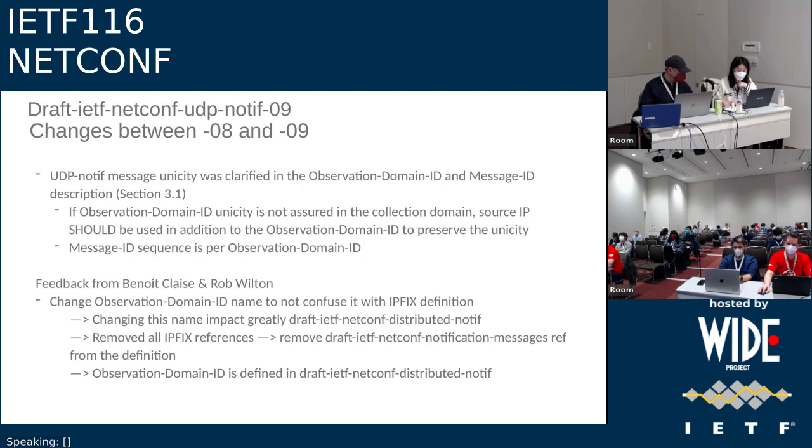Next. We received some feedback that the observation domain ID and the message ID in the draft were not really clarified, so we clarified these two definitions. First, to maintain the observation domain ID uniqueness: if the observation domain ID is not unique across the collection domain, the source IP should be used to preserve the uniqueness of the UDP-notif message. Second, we also received feedback that the message ID sequence was not clear, so we clarified in the draft that this message ID sequence is per observation domain ID and not per subscription.